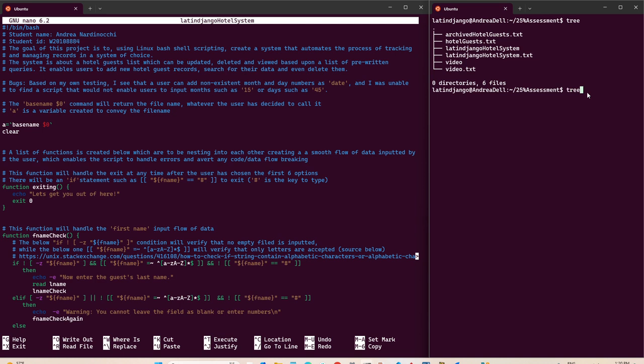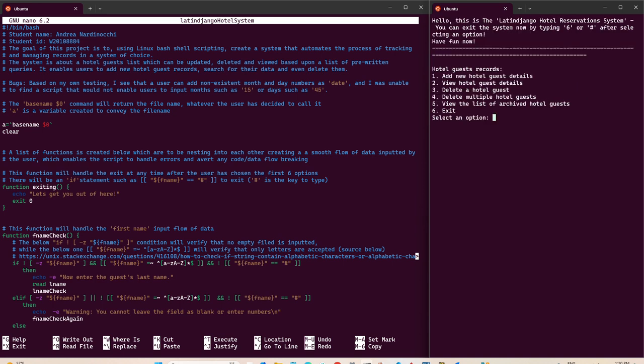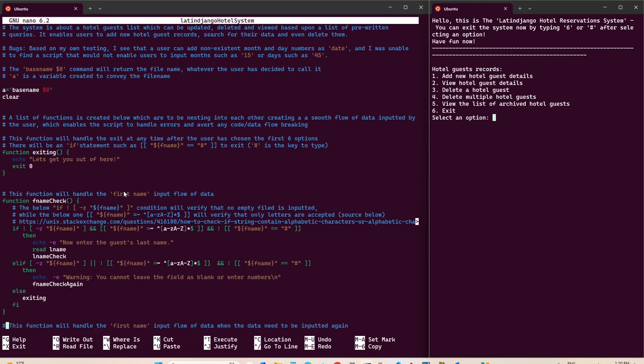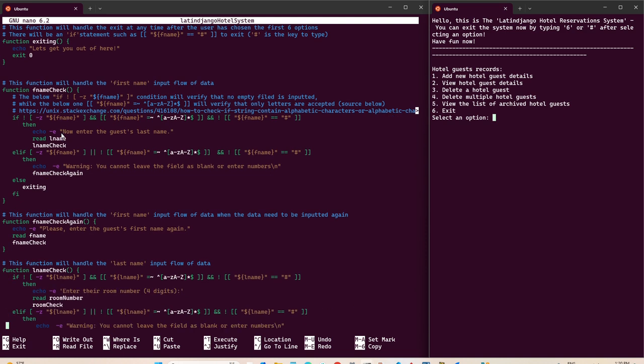So let's run it at this point, and yeah, we have this main menu. We can get out of it just by typing 6. It's the exit, and then once we pick an option in here, we can always use hashtag just to exit the program.